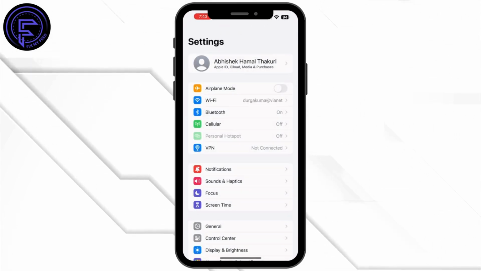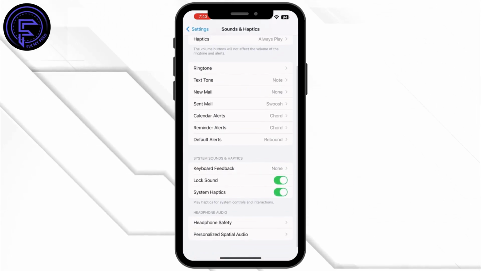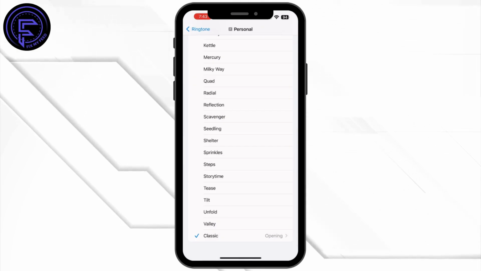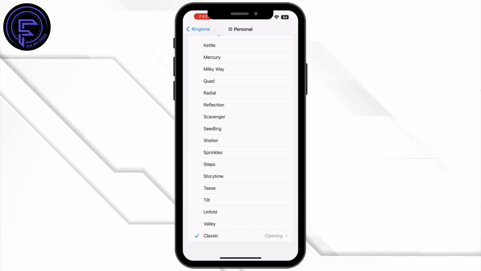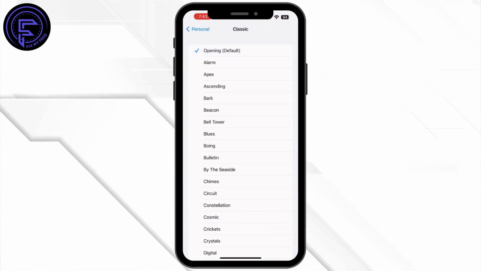Scroll down and tap on Sounds and Haptics. Next, under Sounds and Vibration Patterns, tap Ringtone. Here you will see a list of available ringtones. Tap on any one to hear a preview. Once you find one you like, simply tap on it to set it as your new ringtone.